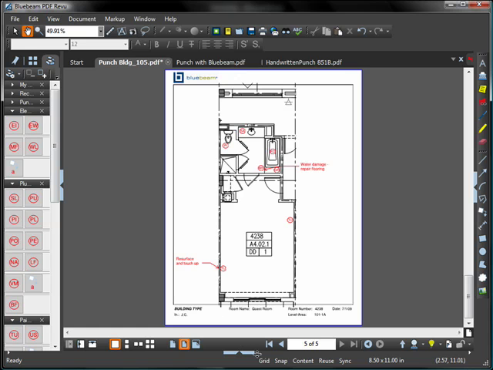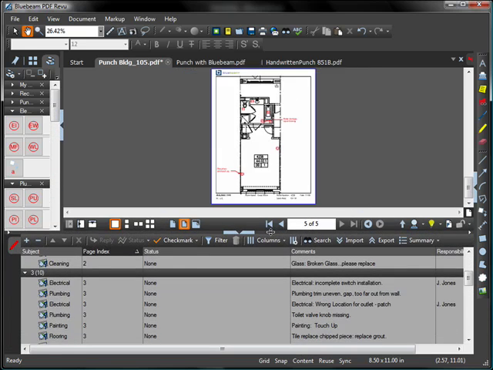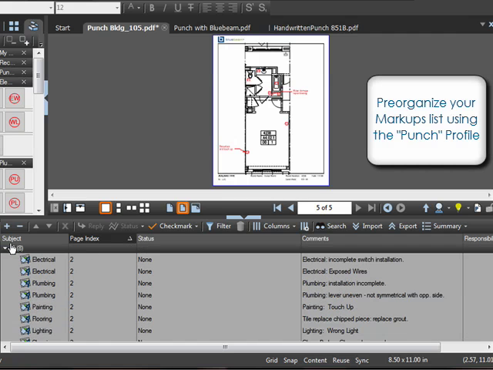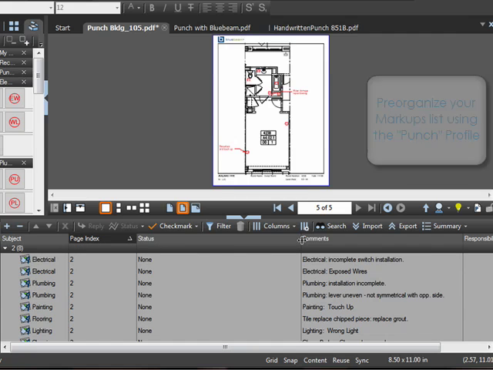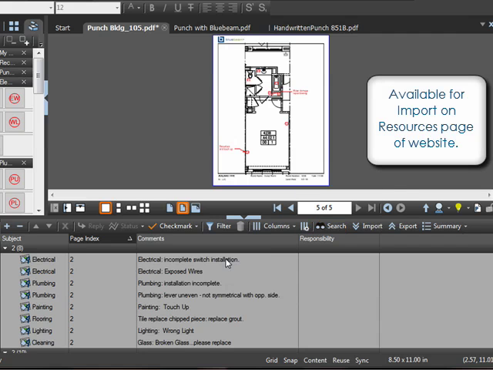Well, as I'm placing each of these symbols on the page, I'll lift up my markups list here. We are keeping track of each of those markups here in the markups list. And the great thing about this is it reduces the redundancy of needing to manually re-enter that information into an Excel spreadsheet. So here I have some things available. I have a subject, I have the page, I have a status. I'm going to turn that status off for now. We'll talk about that a little bit later. I have my comment, and I also have a responsibility field.